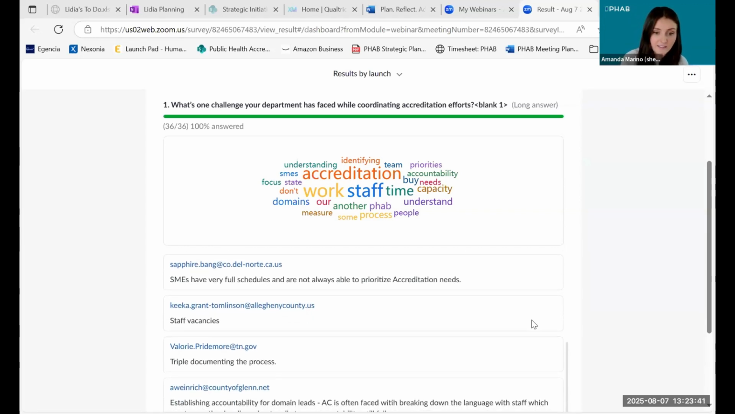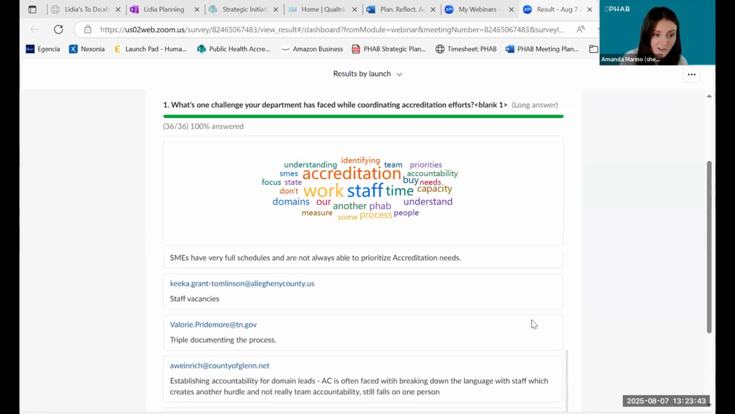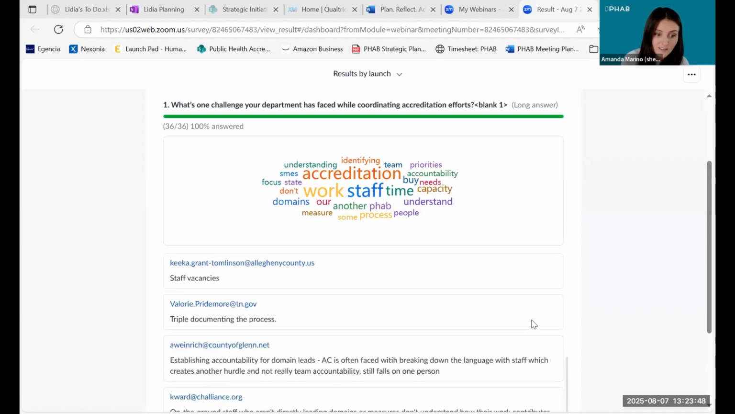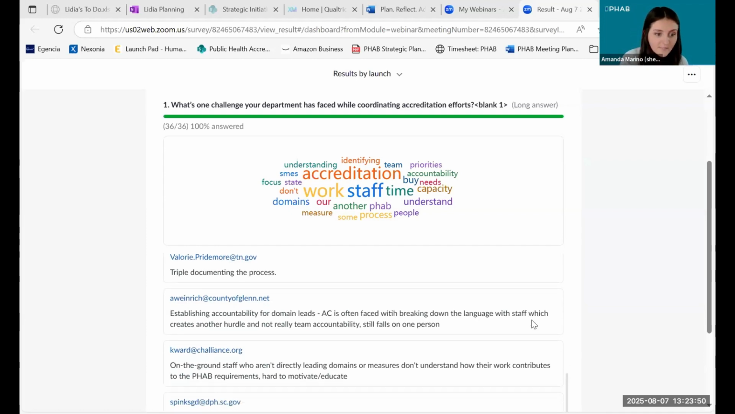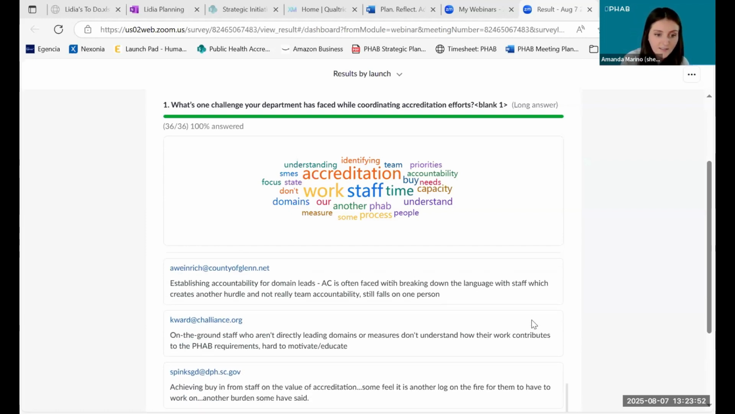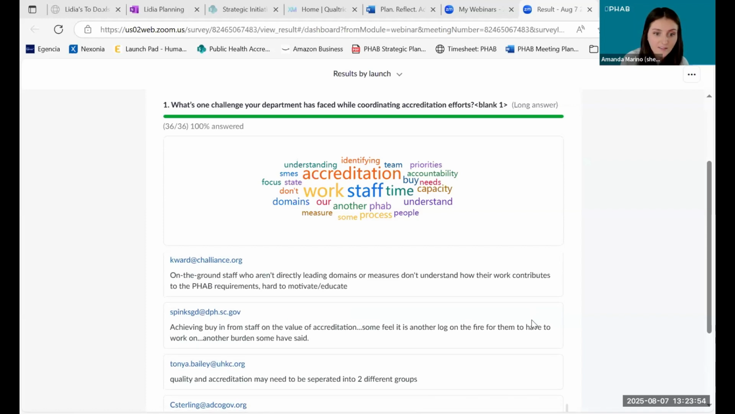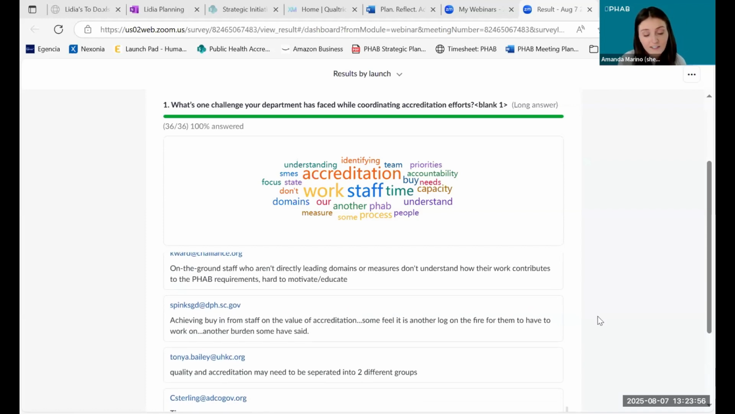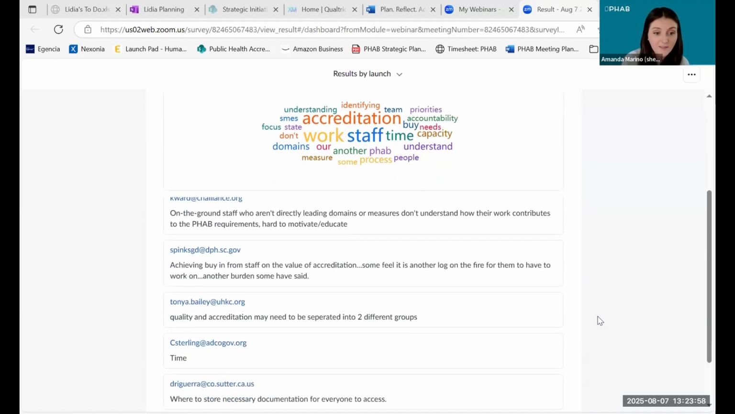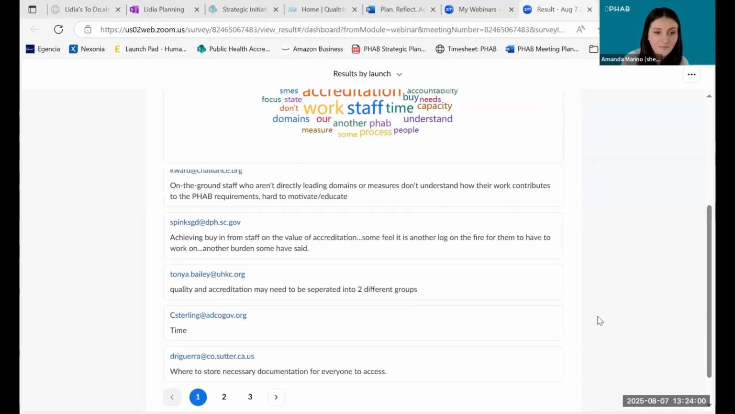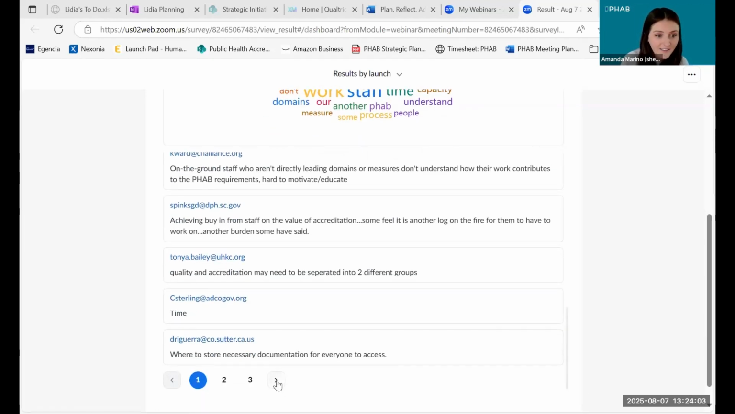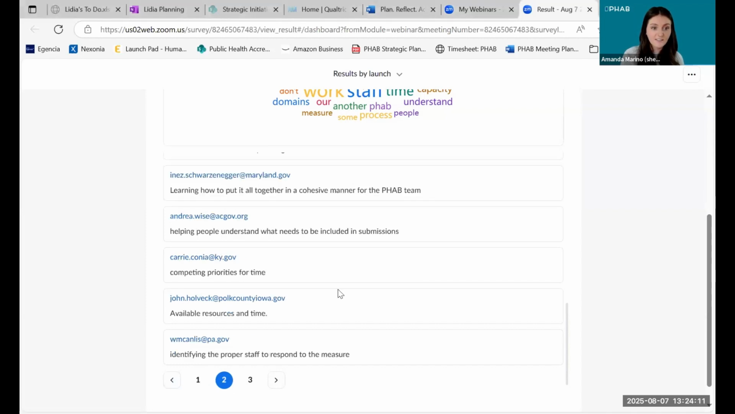Yes, wearing multiple hats is definitely a challenge, especially with already full plates. Triple documenting the process, establishing accountability. Yes, on the ground staff don't understand, right? It's a lot to understand. There's a lot that goes into the process, and making sure all of that is communicated effectively. Time is a big one. Yeah, where to store necessary documentation for everyone to access.